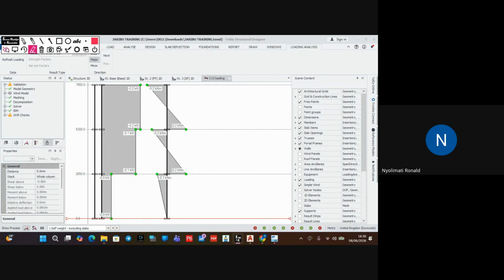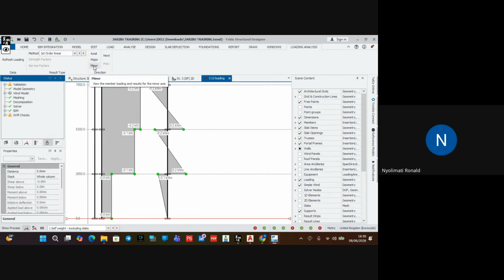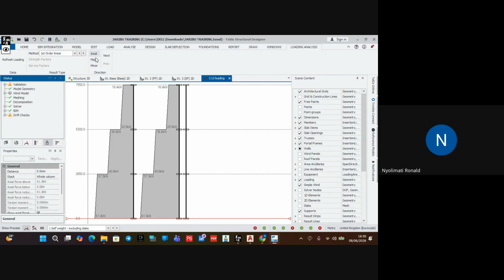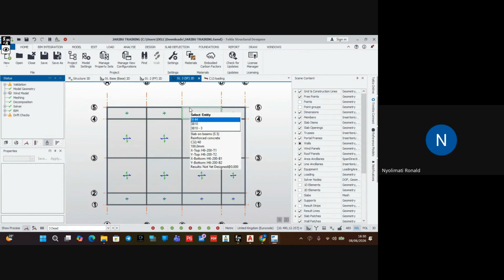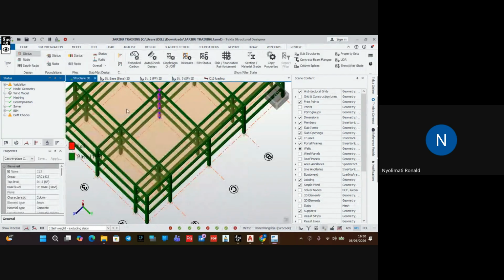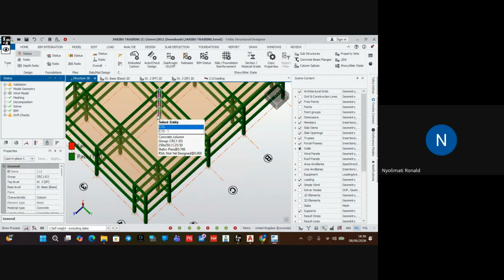So that is what we can do. And about the major axis, the axial force and the bending moment. Okay. So when we come here, I still have something to show you.